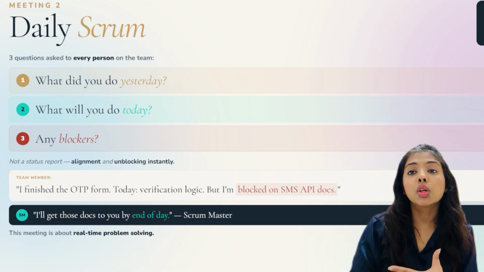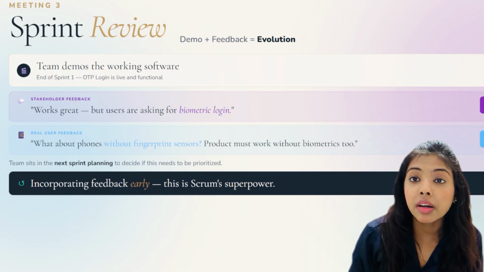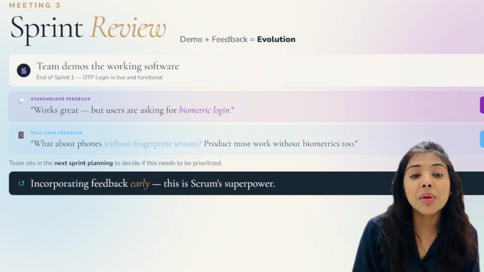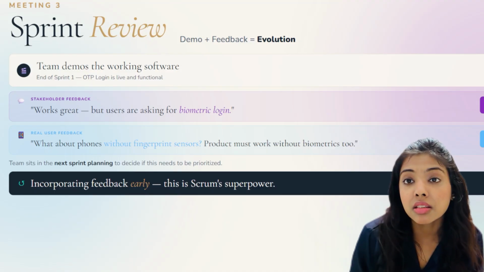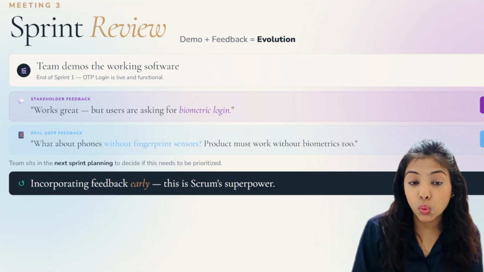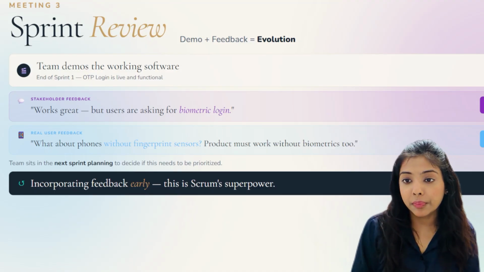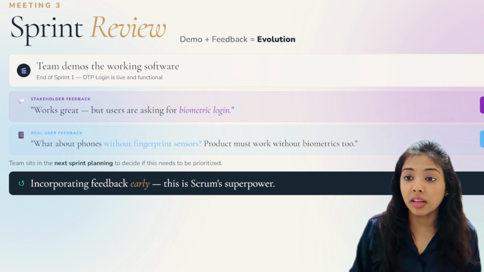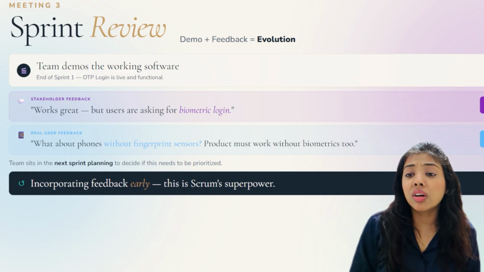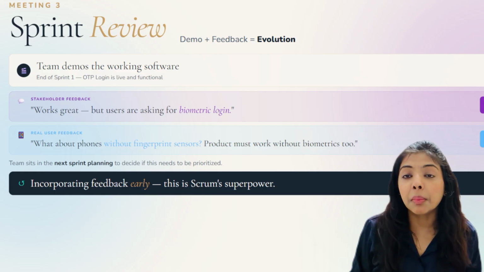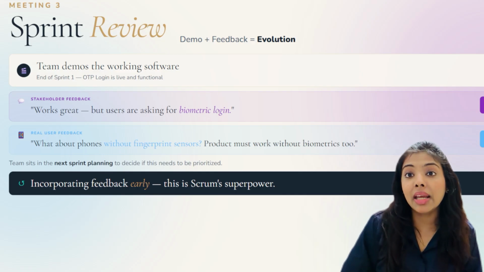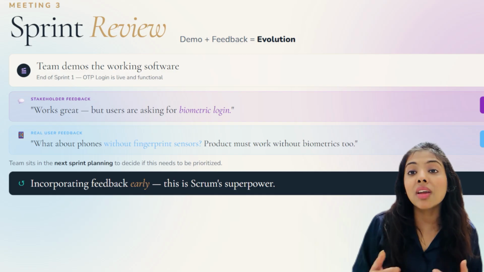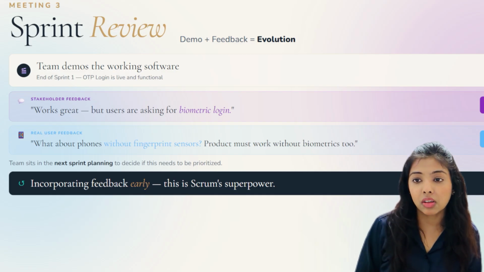Now let's head on to another meeting, which is called the sprint review. Sprint review is basically a meeting where the demo and feedback is the main star of the operation. So in sprint review, team actually demos what they have built. For example, at the end of sprint 1, the team demos the entire OTP login page. Now stakeholders might say, OTP works great, but users are asking for biometric login. This is real feedback, and this will be incorporated in the future sprints. So we add it to the backlog, the product backlog.